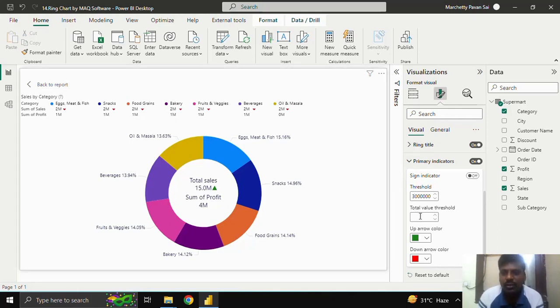And the total value threshold is this total sales, which is represented in the middle, and here it is 15 million. And suppose that my threshold is 16 million, I could enter the total value threshold, and you could see that my total sales is a downward arrow. Okay, I'll remove this to keep it the same. And these are my primary indicators.